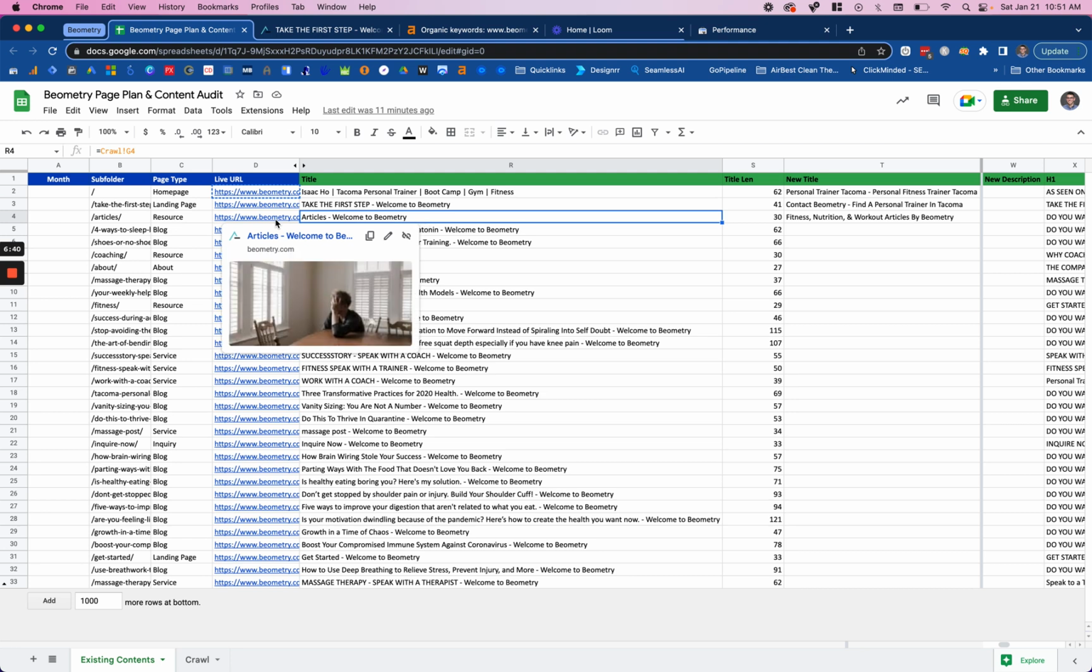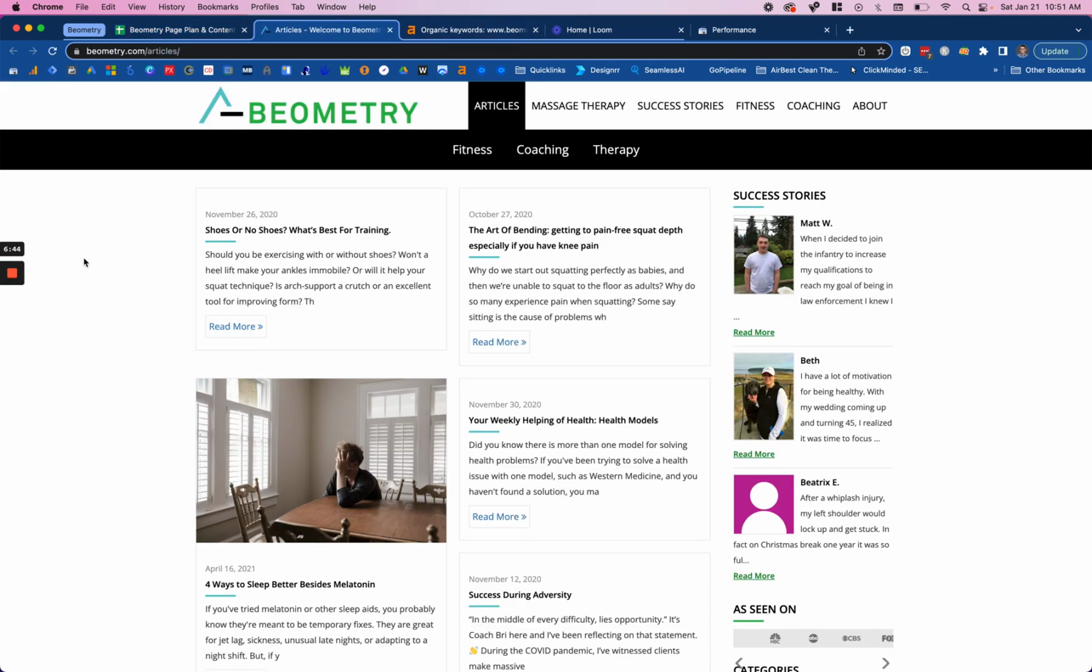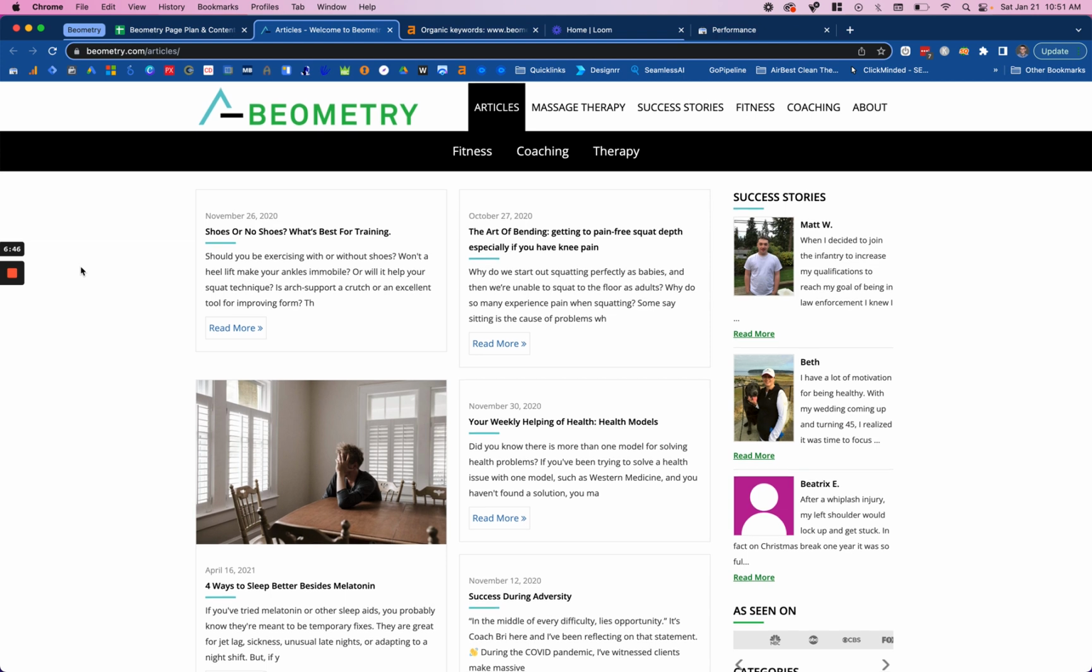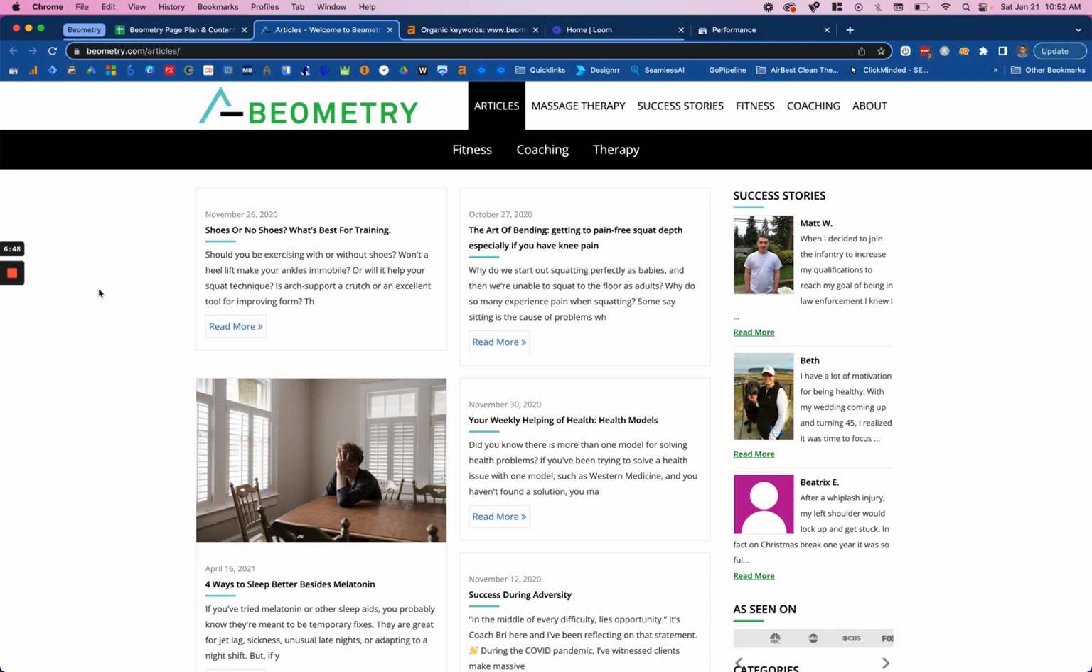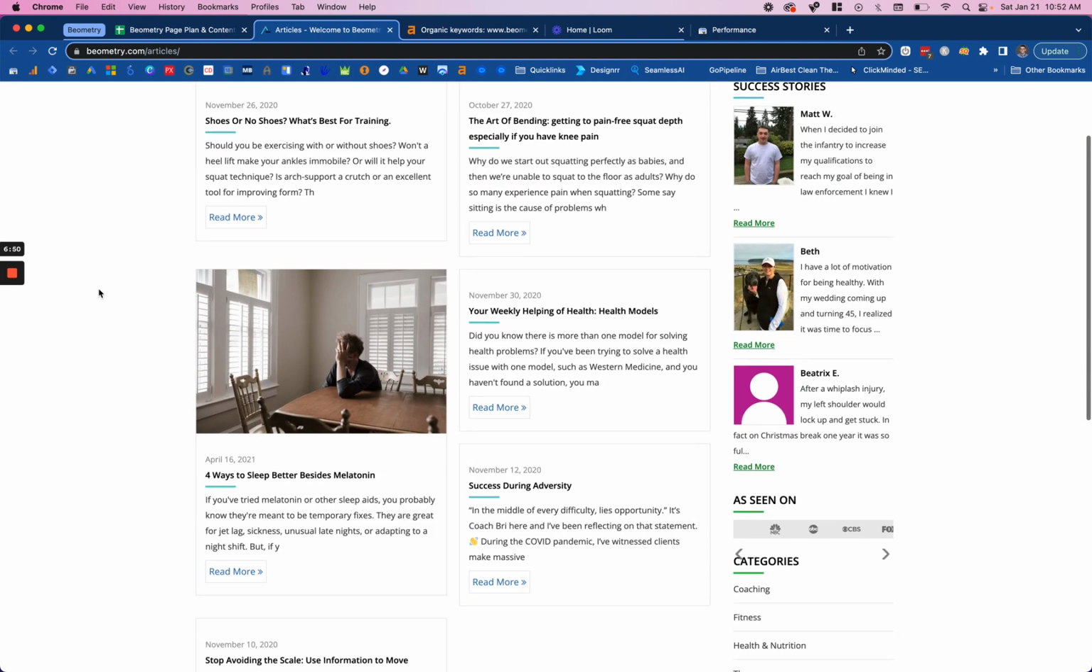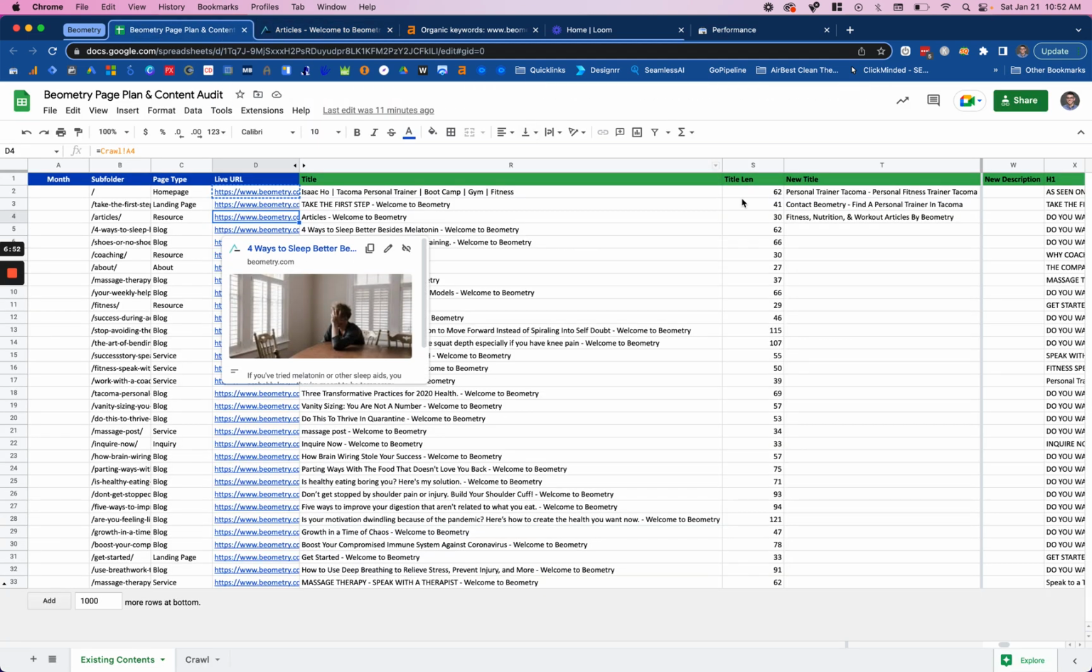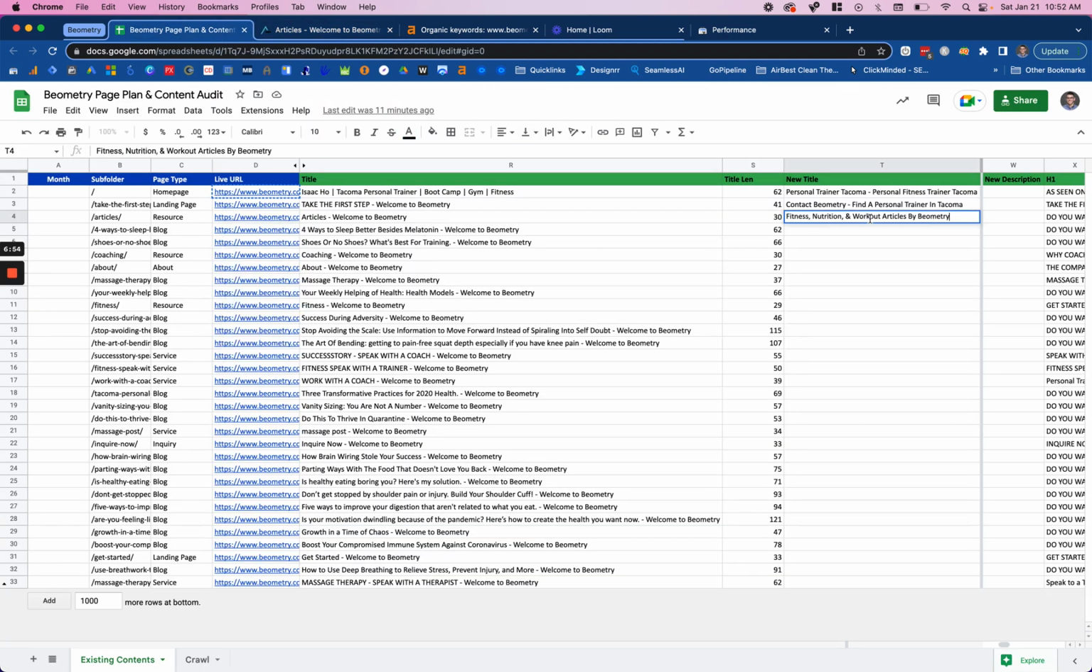Articles. This is their blog page. This page isn't really going to rank for anything. It's just pulling in articles from around the website. So I just put fitness, nutrition, and workout articles by Biometry. You might even be able to just put Biometry blog, but we'll see what happens with these keywords. Maybe it does well. If it doesn't, well, we can leave it. It doesn't really matter. We're not expecting this page to convert.